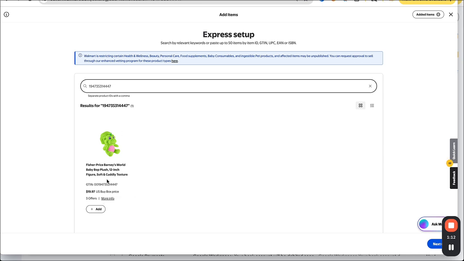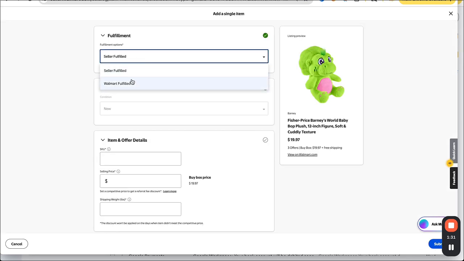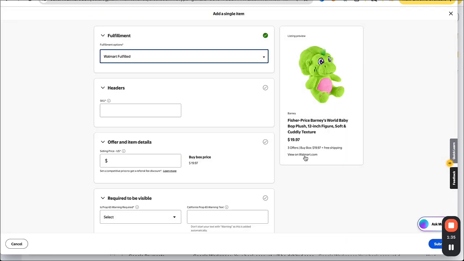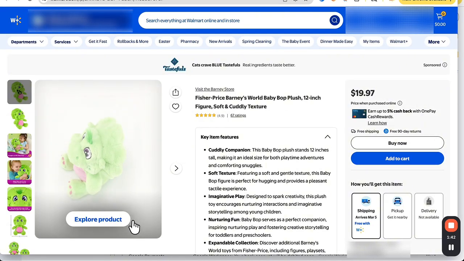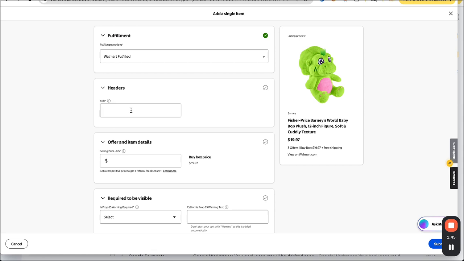So we will do it one by one first, and then I will show you how to do it in bulk next. So I will go ahead and add this item and it is added right here, and then I will select next, and I will change this to Walmart fulfilled. I also like putting this view on Walmart just in case I need information from this listing, and so I will go ahead and type in my SKU.